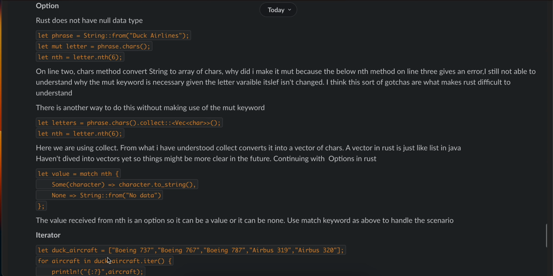Next is iterator. I have defined an array over here. Now if I want to loop over that array, I can use the dot iter method on that array and use a for loop, for aircraft in array dot iter. So yeah, you can do something like this.